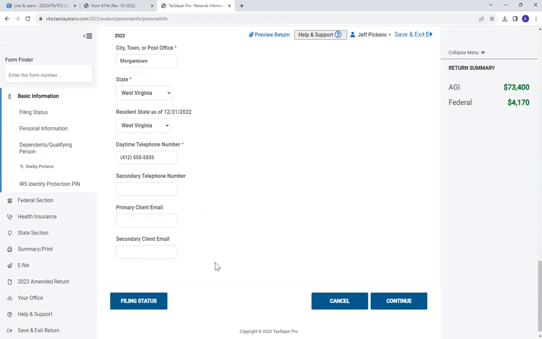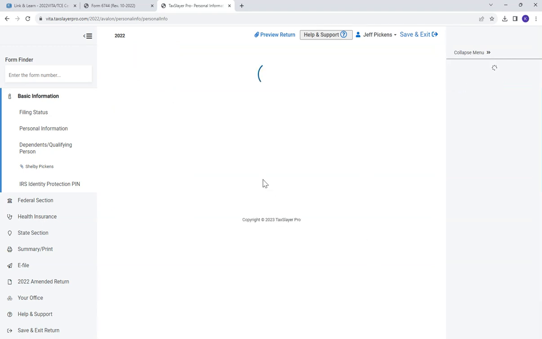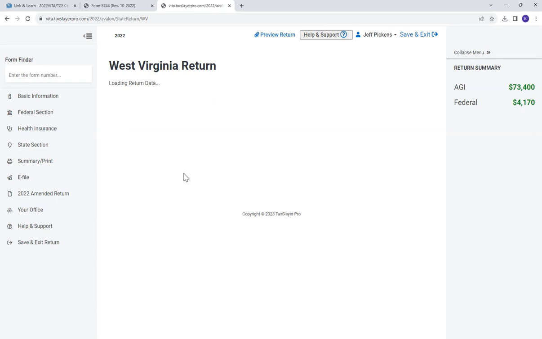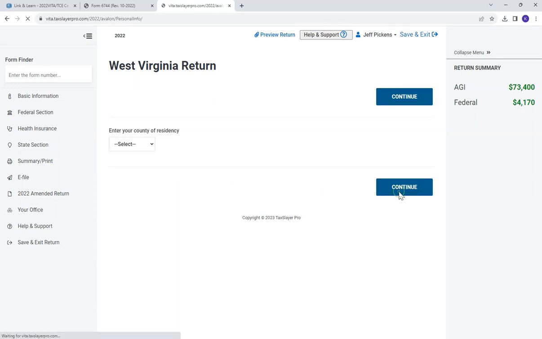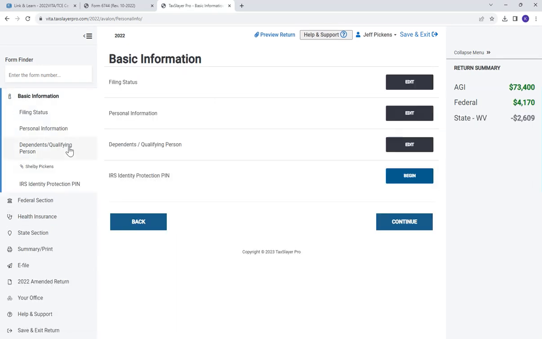So for it, it's not that big of a deal. It may show a West Virginia state return. We don't care about that. All of our inputs and all of this is at the federal level. So we'll hit continue there. That's great. You can just hit OK on that.